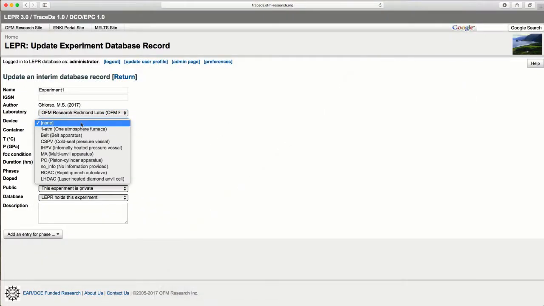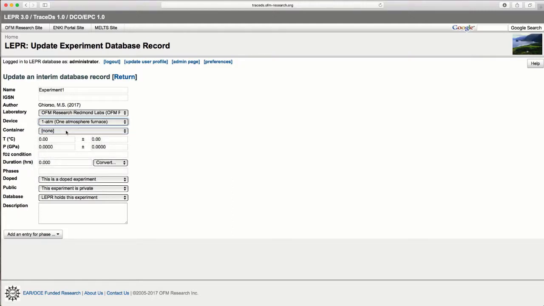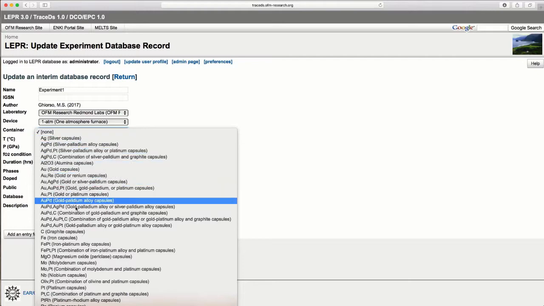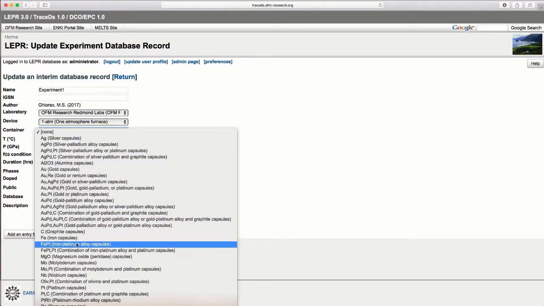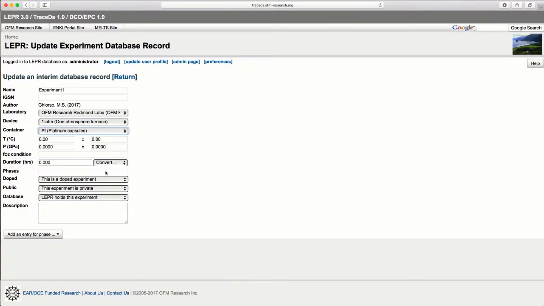We choose the device the experiment was done in, let's say a 1-atmosphere experiment. We choose the container the experiment was done in. Let's say it was done in a platinum capsule. Enter the temperature in degrees centigrade for this experiment, the uncertainty on the temperature, the pressure. This is a 1-bar experiment.